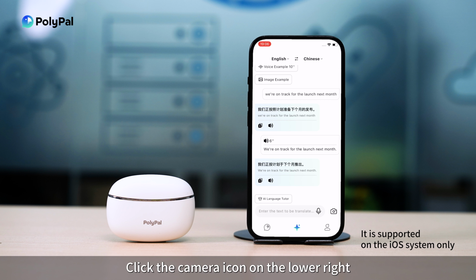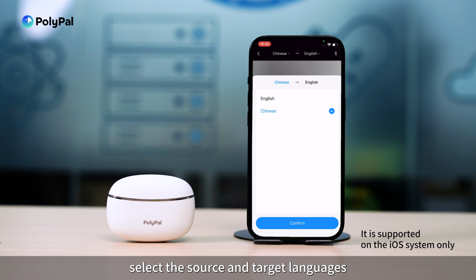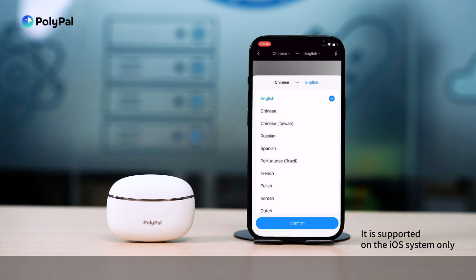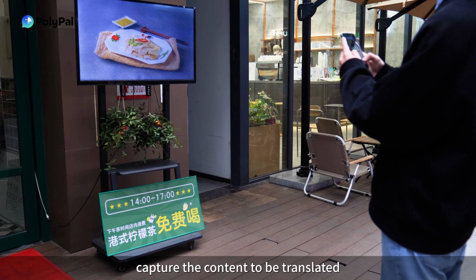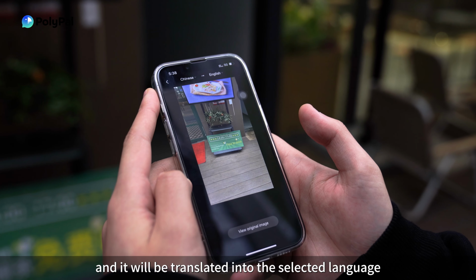Click the camera icon on the lower right, select the source and target languages, capture the content to be translated, and it will be translated into the selected language.